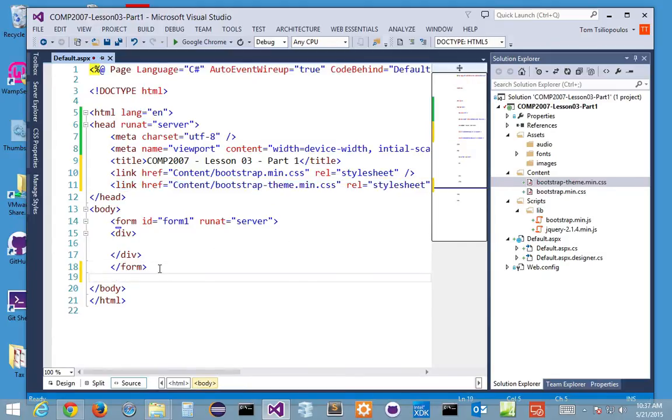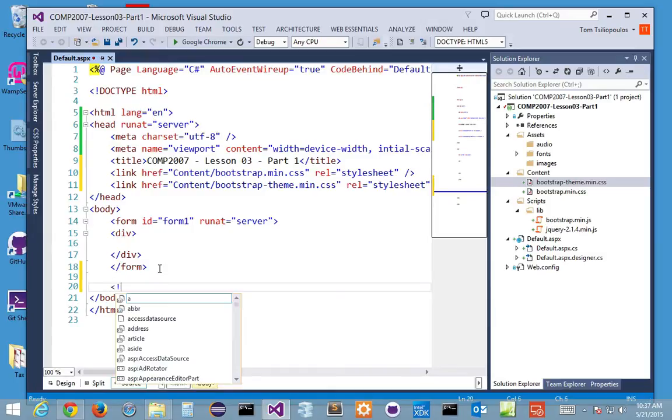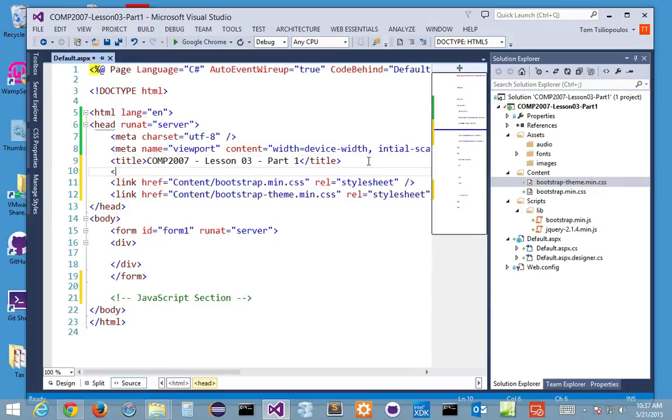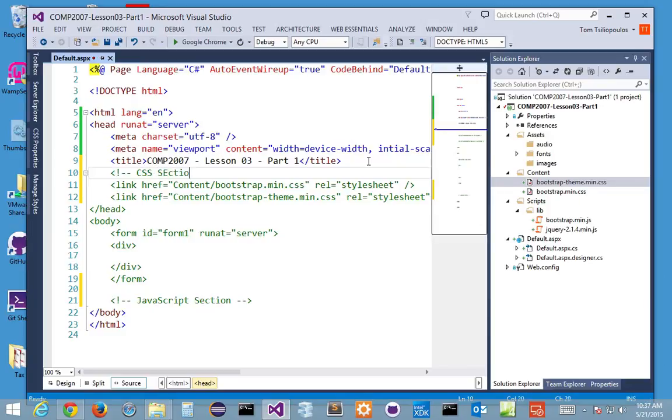On the bottom, underneath the form of your document, we're going to do some documentation best practice here, and I'm going to say this is my JavaScript section. There we go. And I can do the same thing for this part here if I want to be nice: this is my CSS section. If I can actually spell section without making a mistake today, it'd be nice.